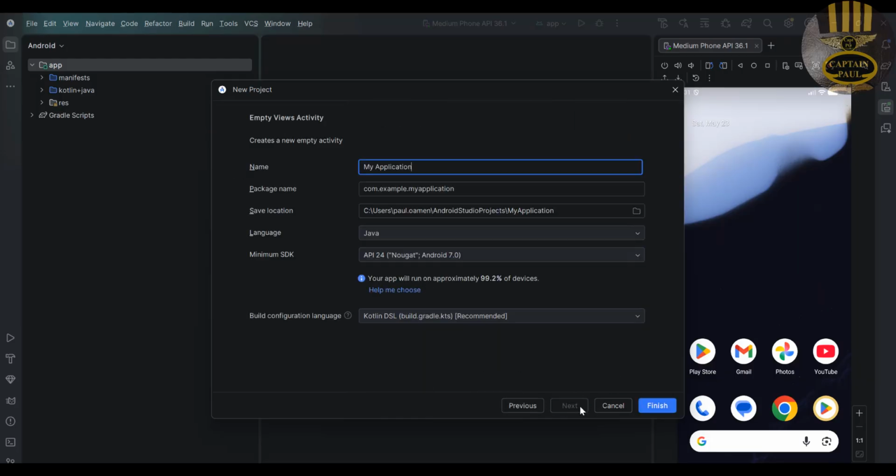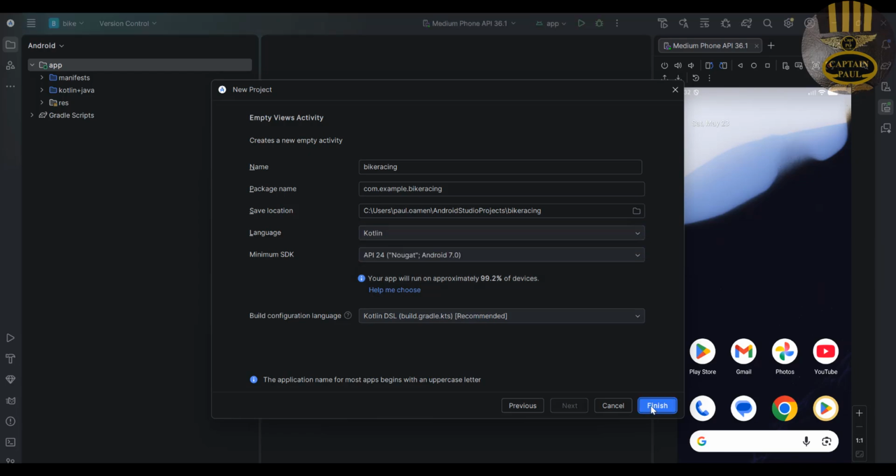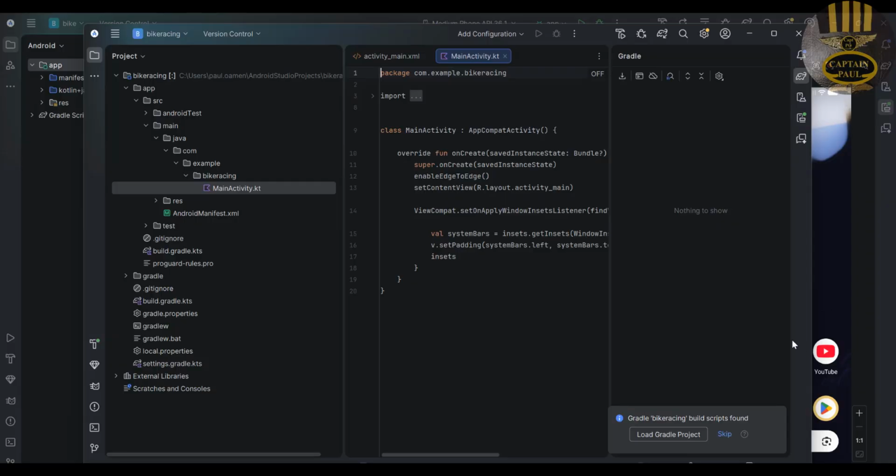Click on next. Now right here I'll give my project name. I'll just call it bike racing. The language we're selecting is going to be Kotlin. Select Kotlin, click on finish, and there we go. The development environment is ready.